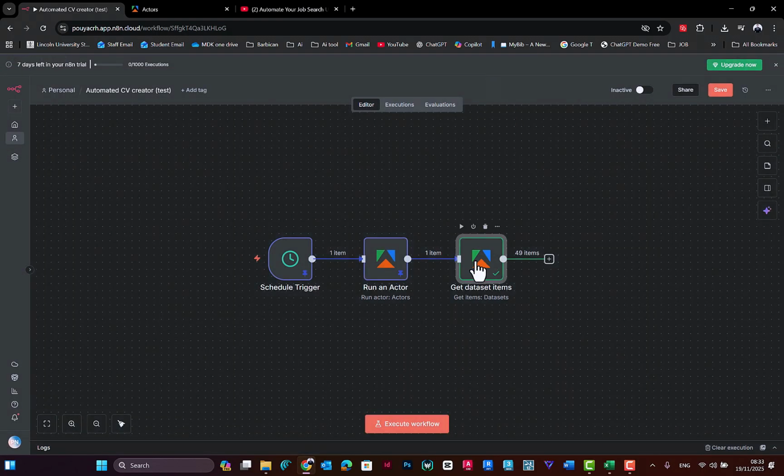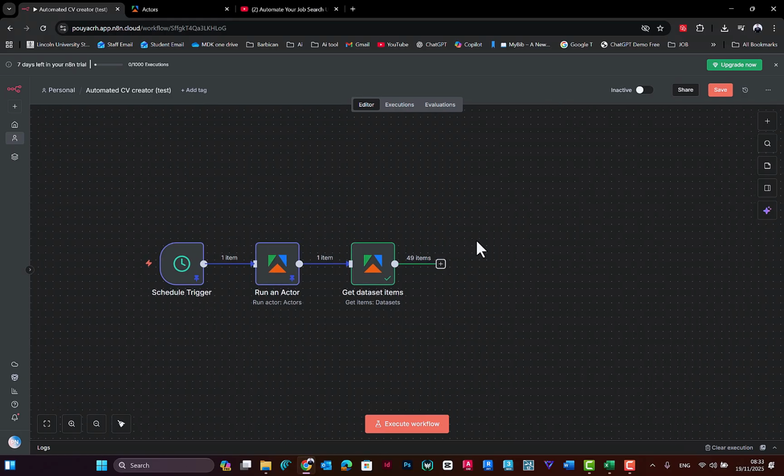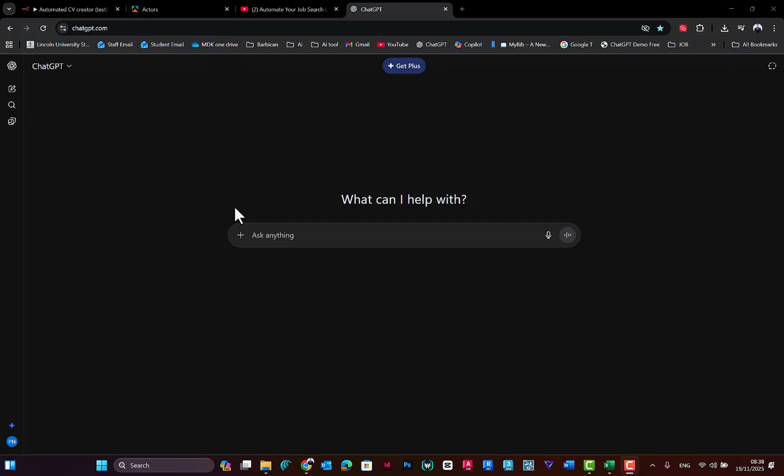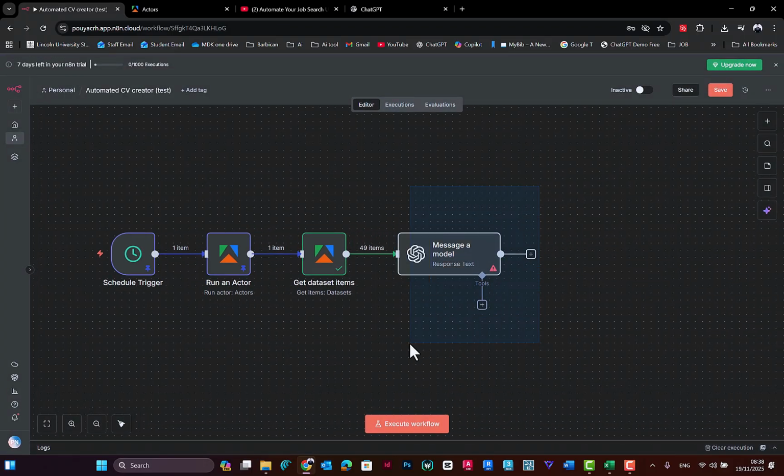Okay, so now we are about to be done. We've got about 50 items, or exactly 49 items, that we can convert to the practical process. Like now it's time to customize the CV based on these 49 items, and then we can apply for the jobs. Great. Now to come to the dear ChatGPT, which is our best friend these days. And now I want to show you how to message a model here. Okay, so let me delete this and start from scratch.